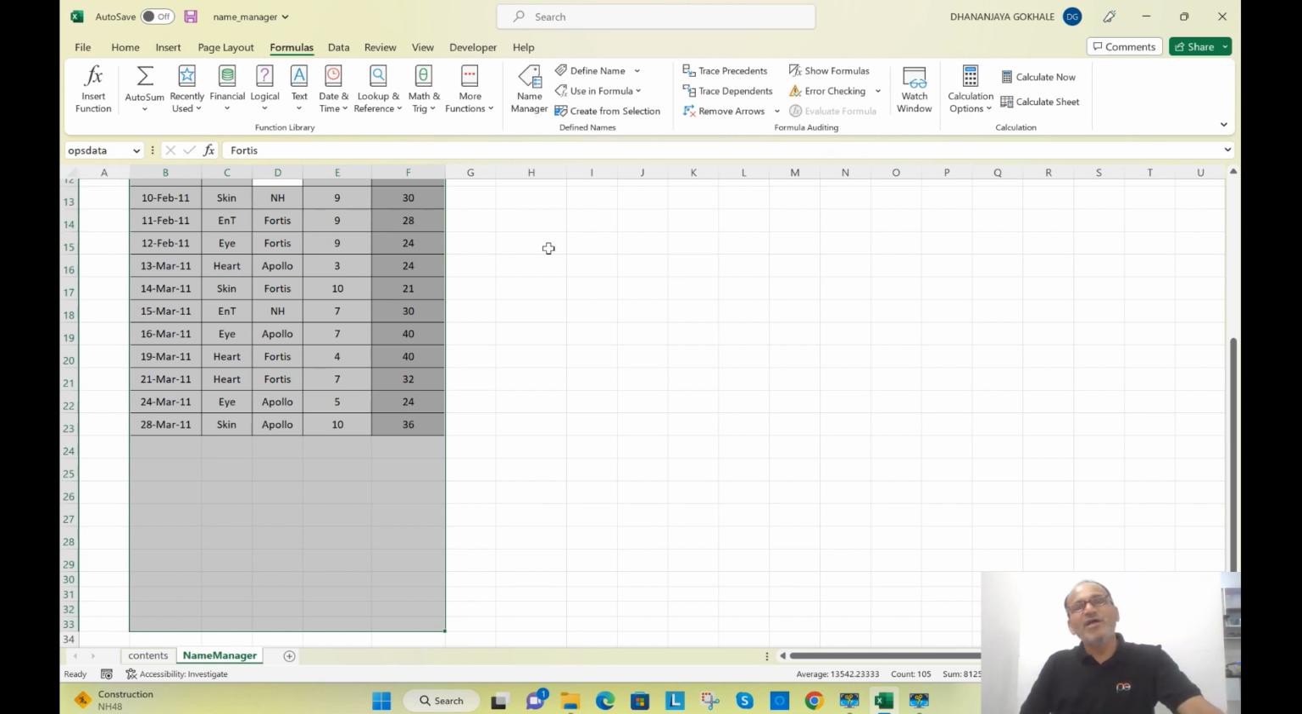So this way you can use a name manager effectively. And when you are working on a number of formulas in a sheet, and we do use not only on a sheet, in a workbook, in several sheets, we do use name manager, with which it is easier for us to recollect what names have been used for various ranges, tables, and so also cells.